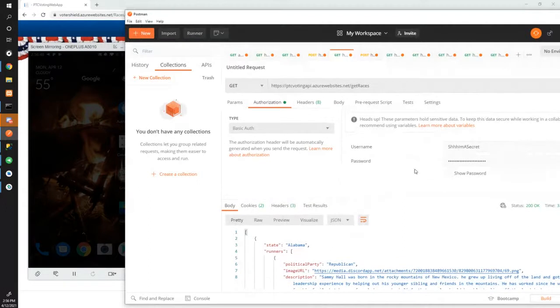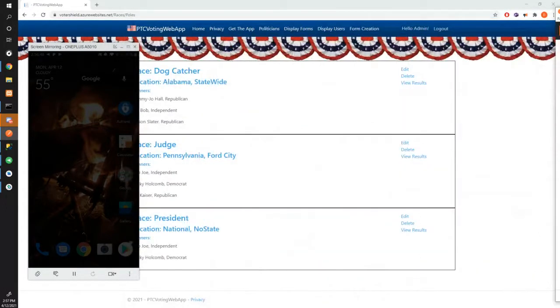Quick to show for the get races. We have several. Everything is through the web service. Creating users, for the passwords, they're hashed and salted, or salted and hashed, I guess is probably the better way to say it.